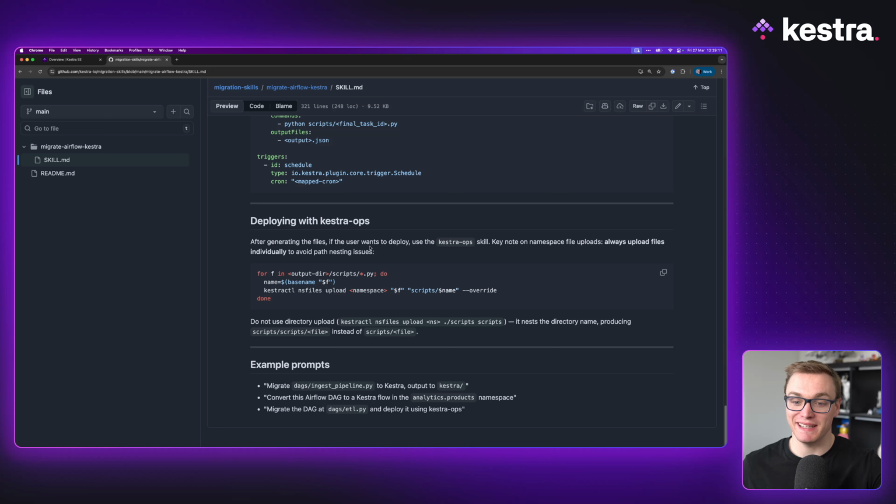And then my favorite bit at the end is using a different skill that we have called Kestra Ops. It can then use the new kestractl command line interface to be able to deploy these flows directly to a Kestra instance. So I've already got kestractl set up, connected to my Kestra instance. So this means that it'll be able to just deploy those namespace files as well as the flow straight to Kestra.